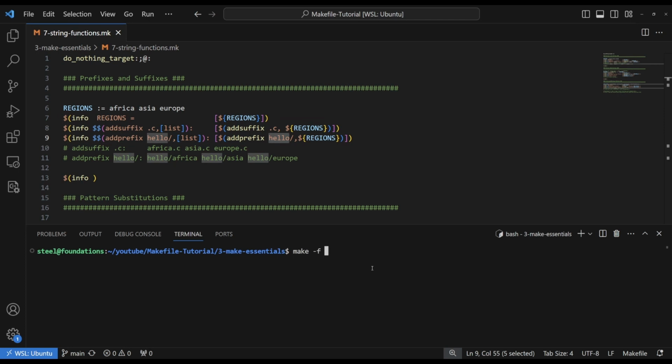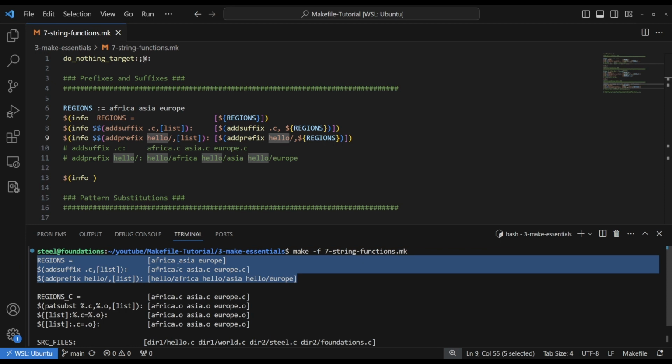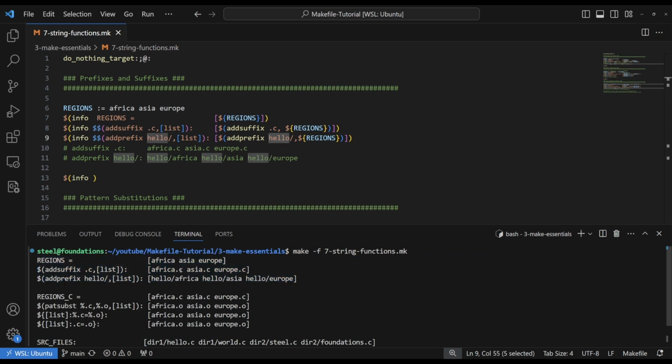So let's run the makefile and see the output. And we can see over here, the regions are Africa, Asia, and Europe. Add suffix added a .c to each one, and add prefix added the hello prefix. And typically you would use add suffix to add an extension, or you would use add prefix to add a directory. So for example, all of your object files, if you're building a C program, might go to a build directory, and you might do add prefix build for a variable that has all of your source files in it.